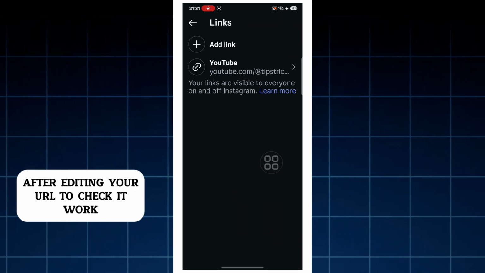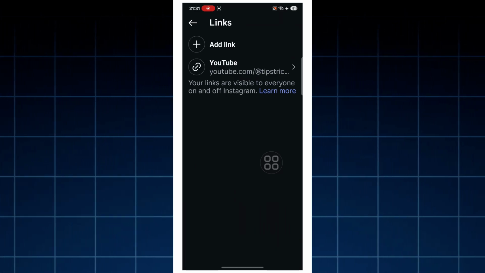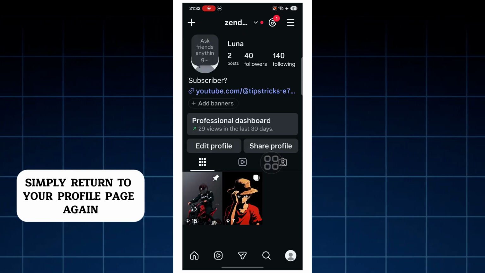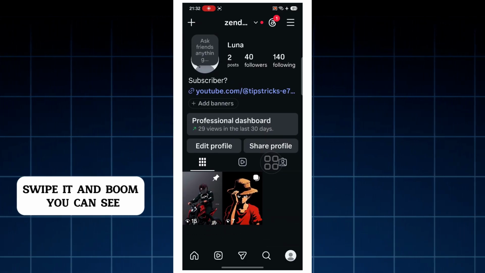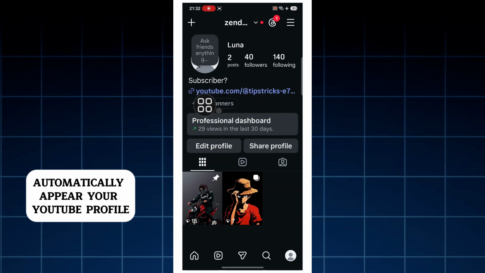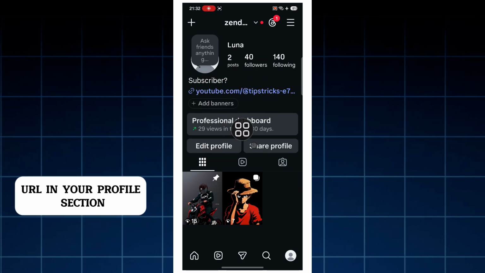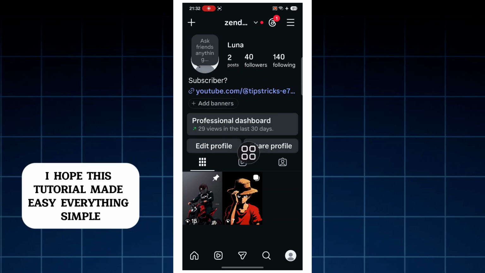After editing your URL, to check it works, simply return to your profile page again, swipe it, and boom, you can see your YouTube profile URL automatically appear in your profile section. I hope this tutorial made everything easy and simple.